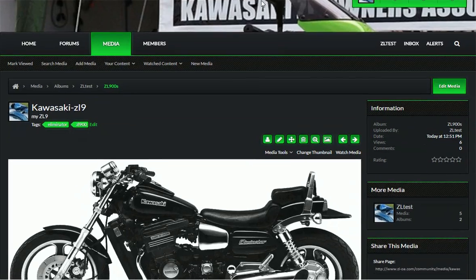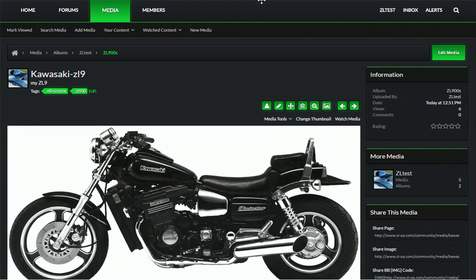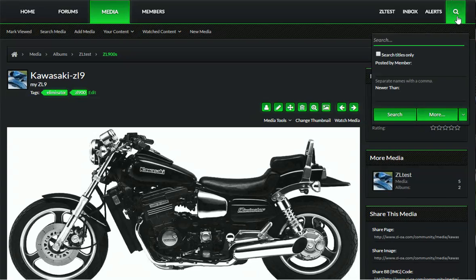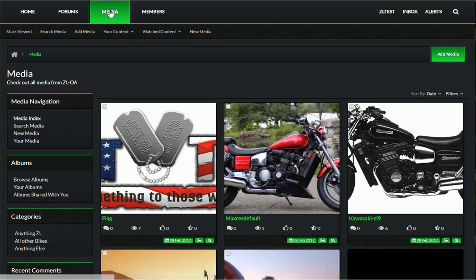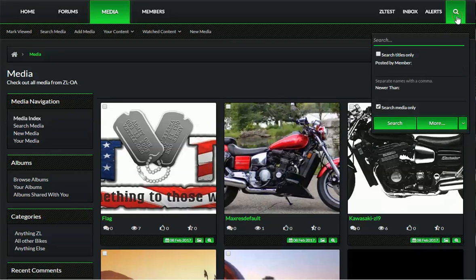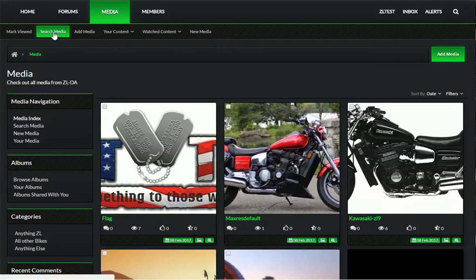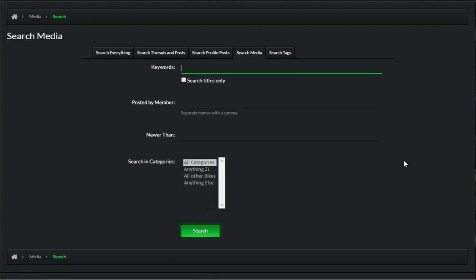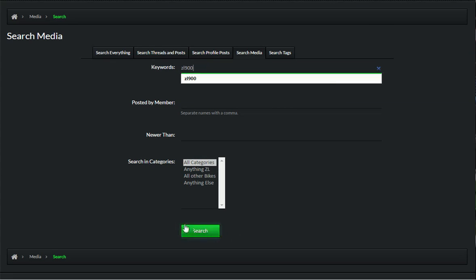So now what happens if we use the search engine and we search for that keyword again? Let's click on Media. Let's make sure we have the checkbox that says Search Media Only. If it's easier for you, you can always click right here where it says Search Media. And you get something a little similar, and it allows you to also search in categories. So for our keyword, we're going to put ZL900 again, and we're simply going to press Search.